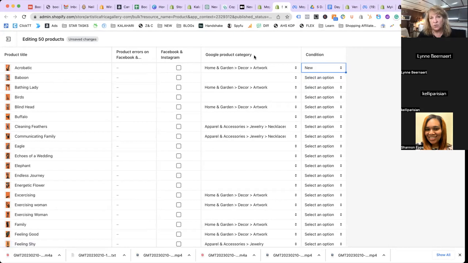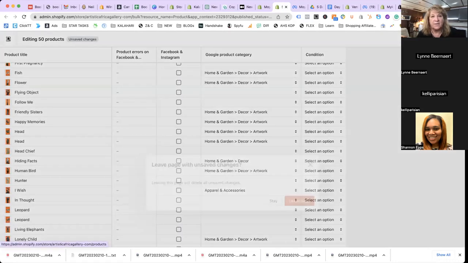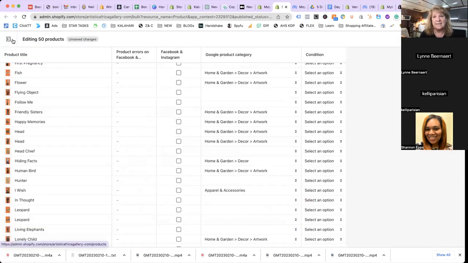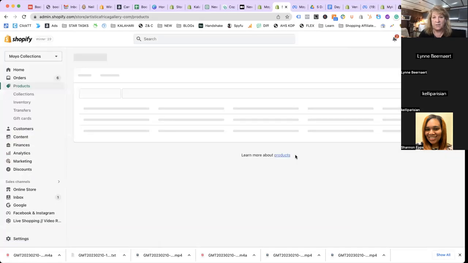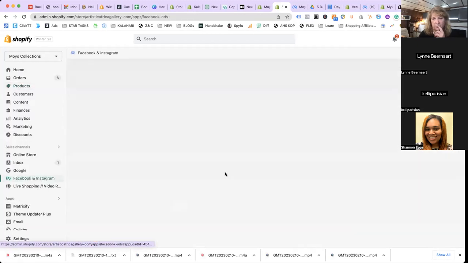And then you can also look at the Google product categories. Remember, we were talking about the product categories in products. This is the same as, although it's for taxes in Shopify, this is what they say. It is also a Google product category. So add your correct category in here. Product errors. Look here, product errors on Facebook and Instagram. Very interesting. Okay, so what it has done is it has pushed all the products that have not been approved to bulk edit in Shopify. So I want to leave the page. And now we have to go back to Facebook and Instagram.